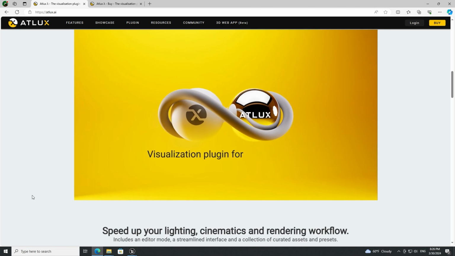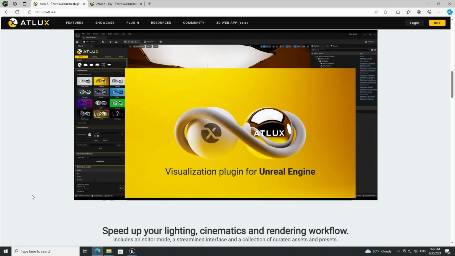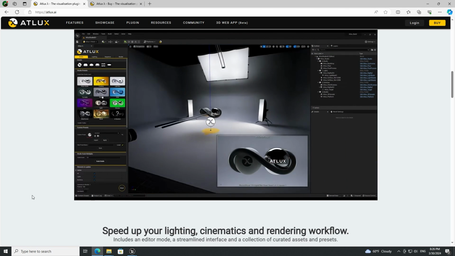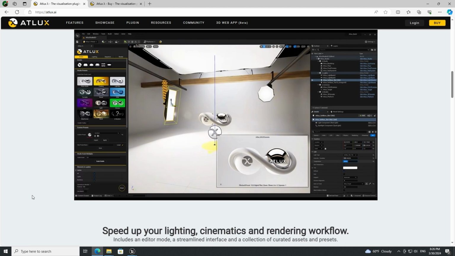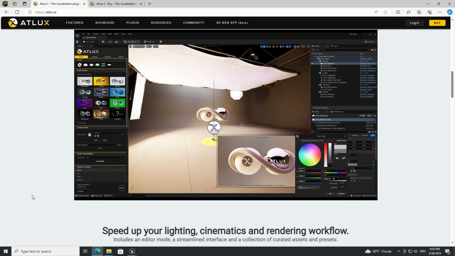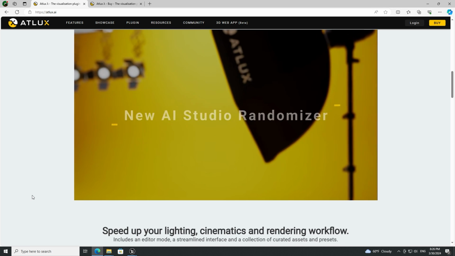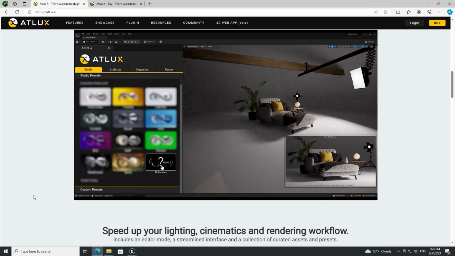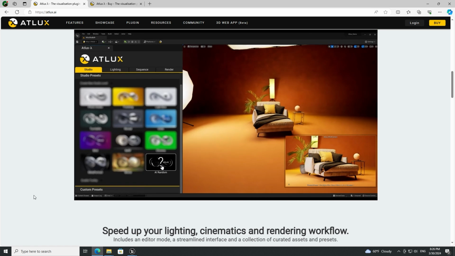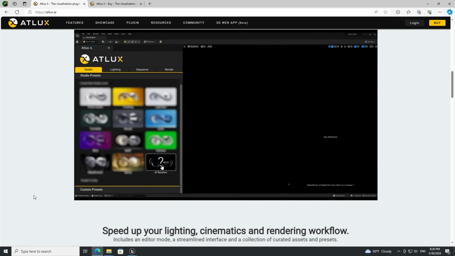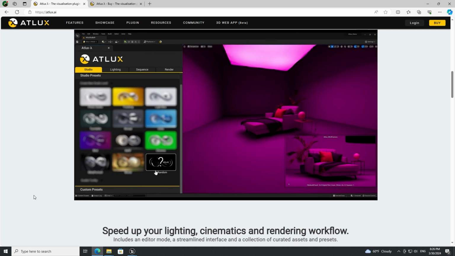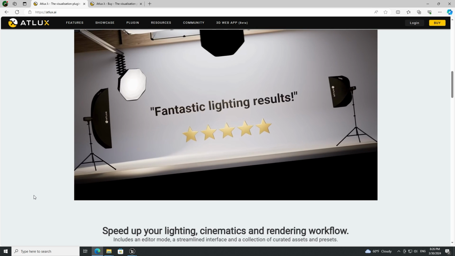So I came across this amazing plugin called Atlax. That's for the Unreal Engine, and it's available for Unreal Engine 5.1, 5.2, 5.3, 5.4. The demo I'm going to show you today is going to be in 5.3, but this enables you to speed up your lighting in your cinematics and rendering workflow. It's amazing how they've streamlined this.